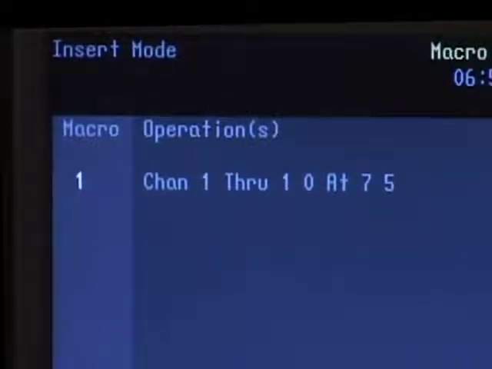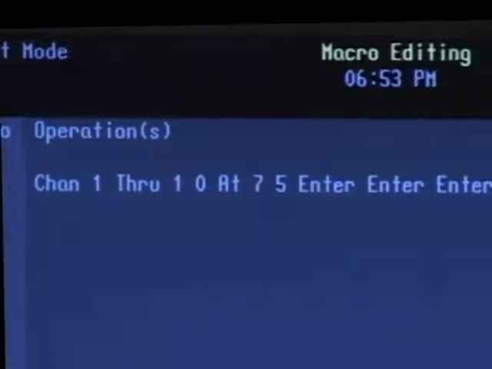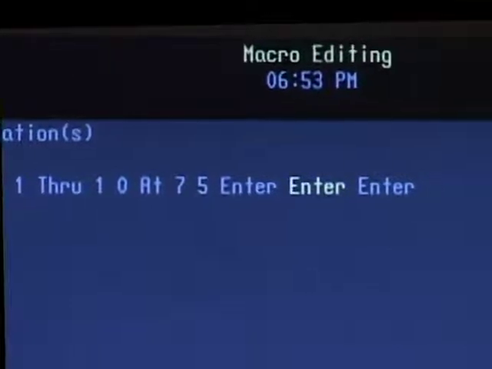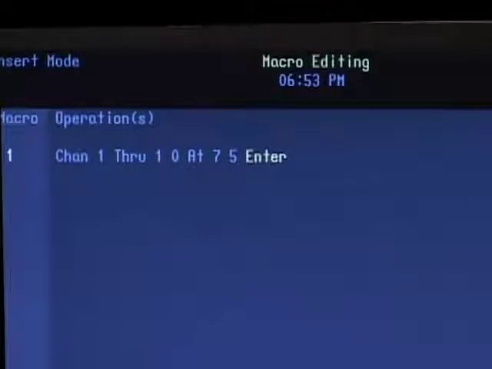In this case, I want to say at 75. Now I can't hit enter. Watch what happens when I hit enter. I simply get an enter command. I can hit enter as many times as I want, and it's just going to keep putting enters in. So what I need to do is use soft key 3 to delete the entry, and again soft key 3 to delete the entry.